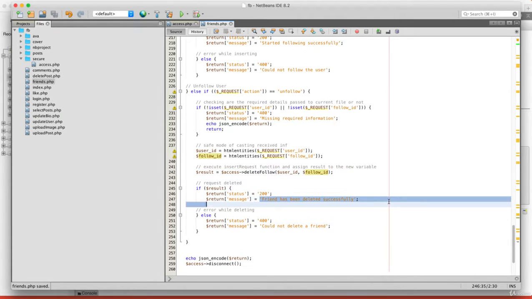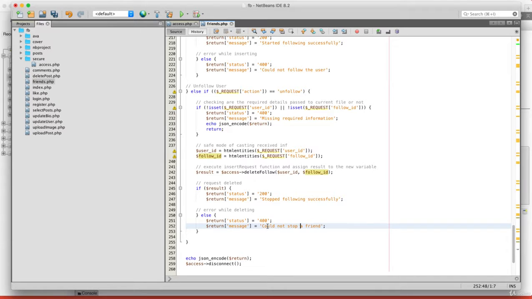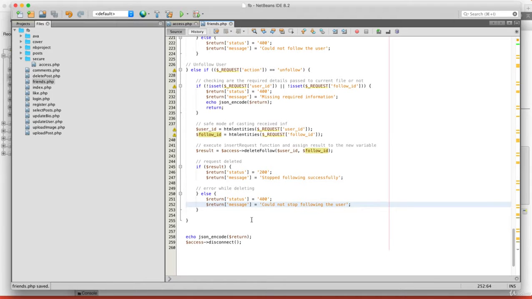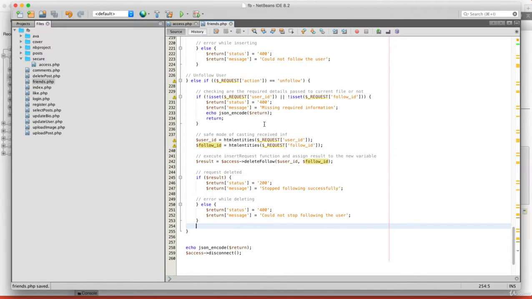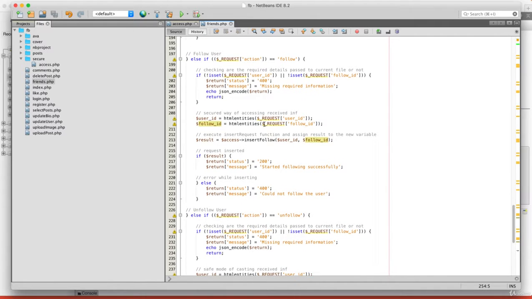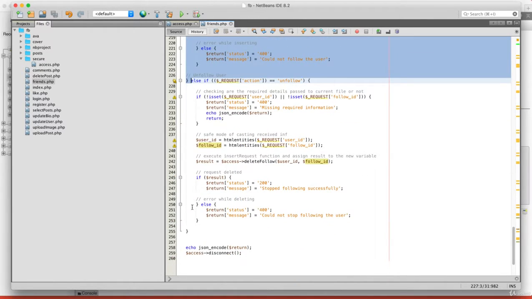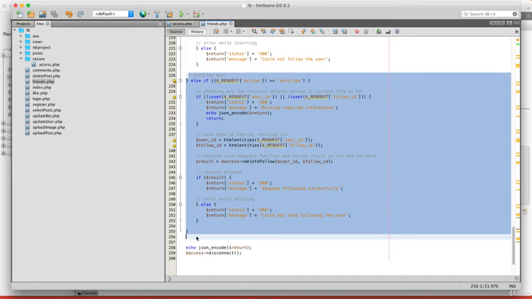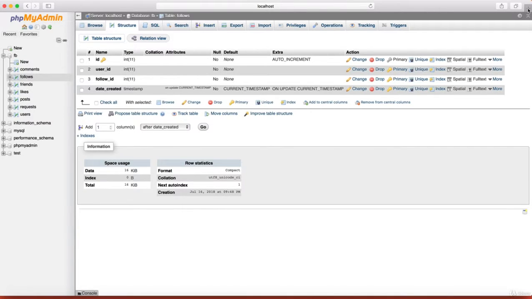And finally, we'll just update the output message. Here will be: stopped following the user successfully, or stop following successfully. Could not stop following the user. Okay. So this will be another extension, which is the second one. First, we have adding the user in the database as a following user, and here we're deleting this. Okay, let's make now a very quick test.